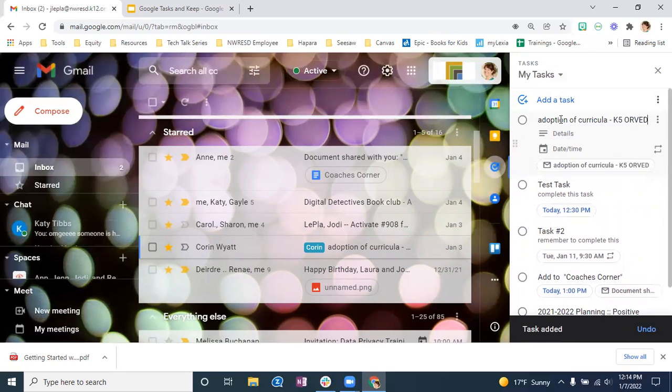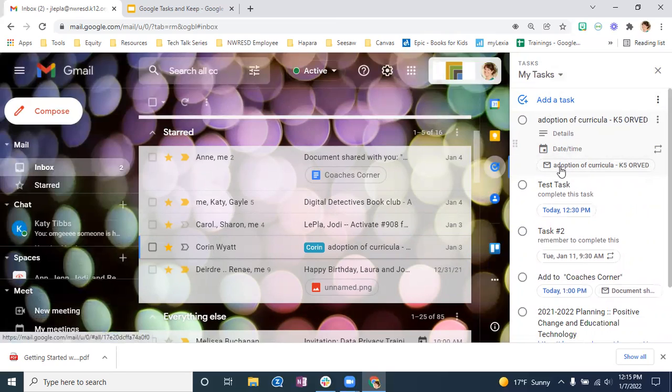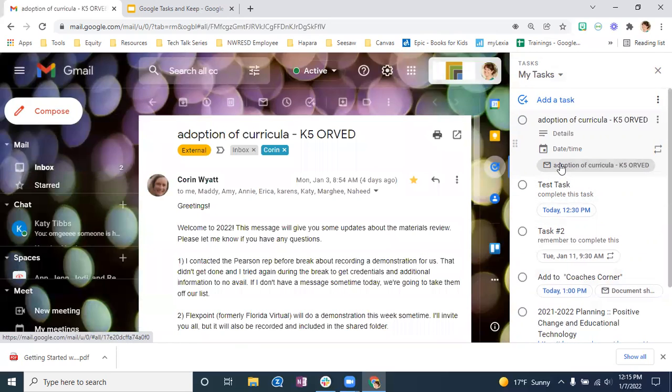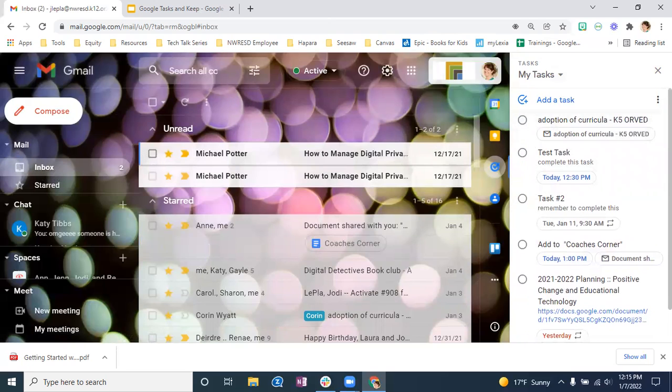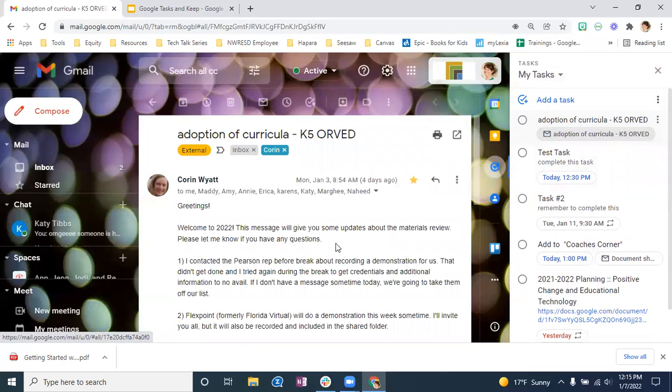Ta-da! But now there is that task coming directly from the email, and you can retitle it if you needed to, if you needed to make that clear. You could put in details, again, add the date and time. But notice it also is going to link me right to that email. So if I was looking at my task list and that wasn't the email that I had up, so if I'm just in my inbox and I go, oh, I'm working on this task, there's an email, it's going to drop me right into that email, which I think is super helpful.